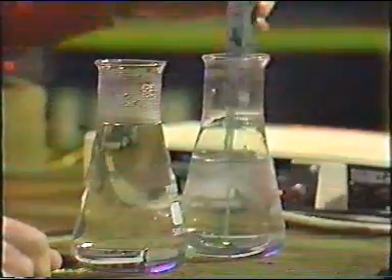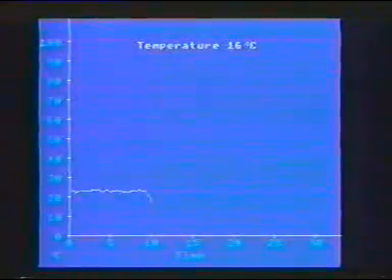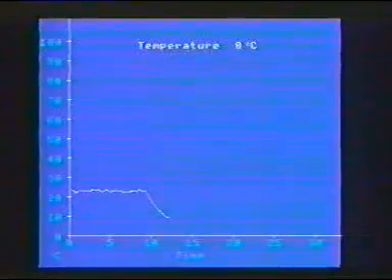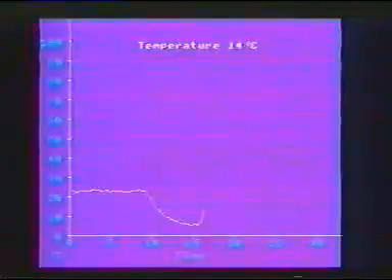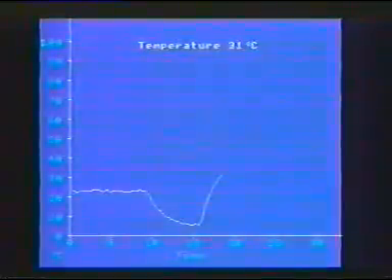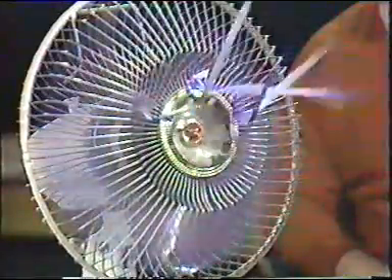We'll put it in some ice here. Immediately, the temperature graph falls and the fan heater goes on. Put it in the hot water, get an immediate rise in temperature, the heater cuts off and the fan comes on. Well, John, how does it work?